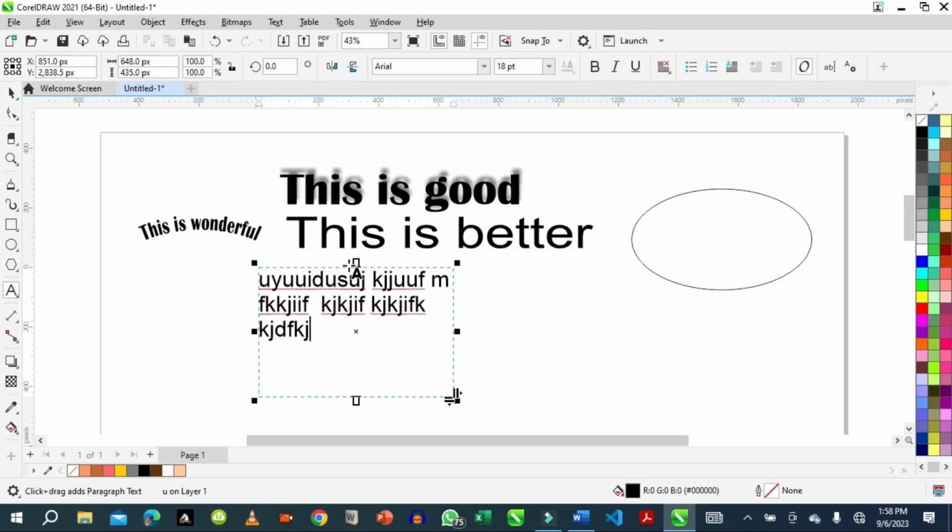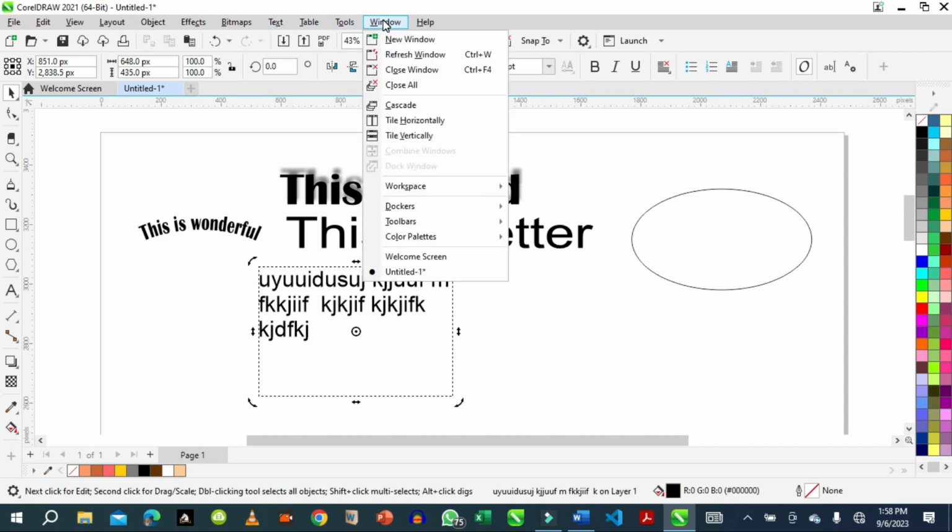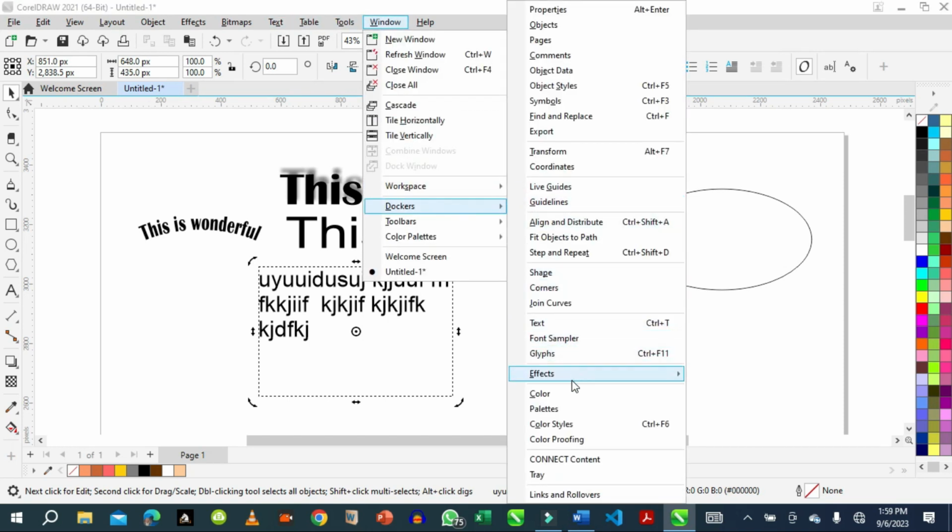If we call up the property menus, you see that all the things we need in editing word processor are present and more. So let's call up the properties of this object. We go to Windows, go to Dockers, then we now go to, we look for properties.